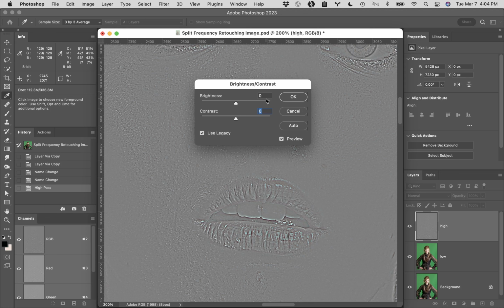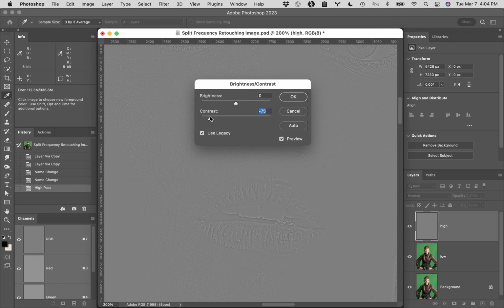So what I typically do when I come into this is I click on Use Legacy and then I drop the contrast down to a -50. You'll notice it's a completely different range here. You can actually type these numbers in, so I'm having trouble getting that as a -50, so I'm going to just type it in by hand and say -50, and then I'm going to say OK to that.